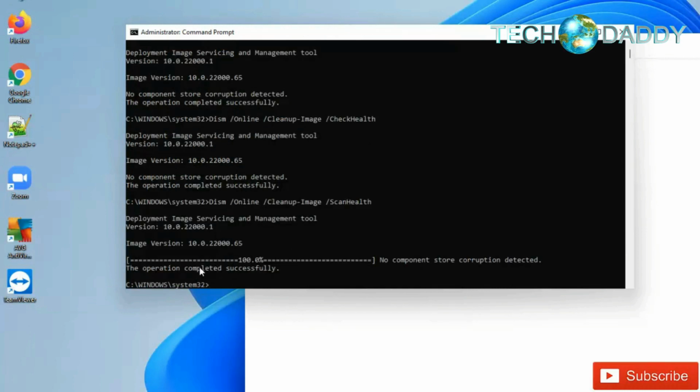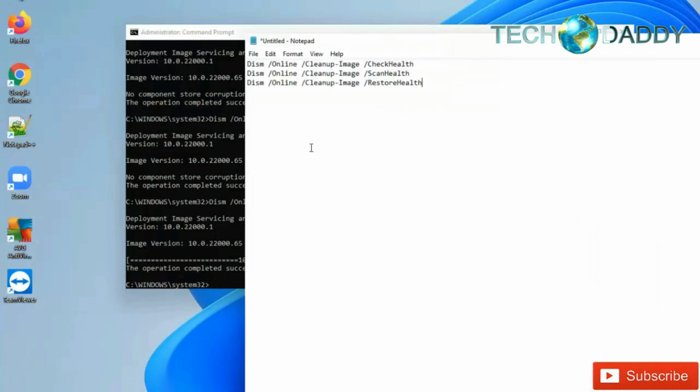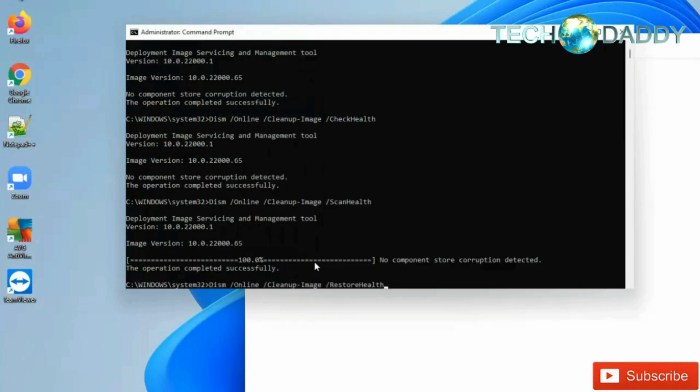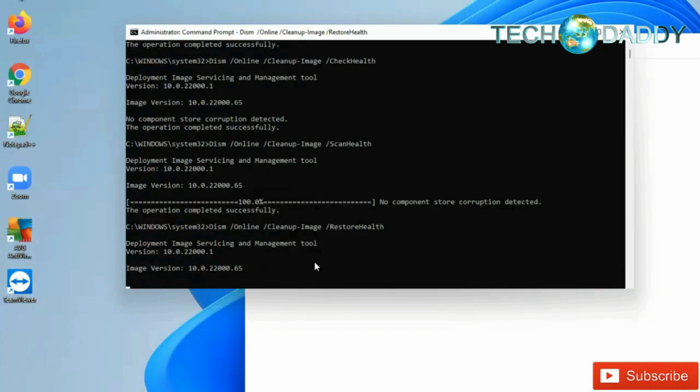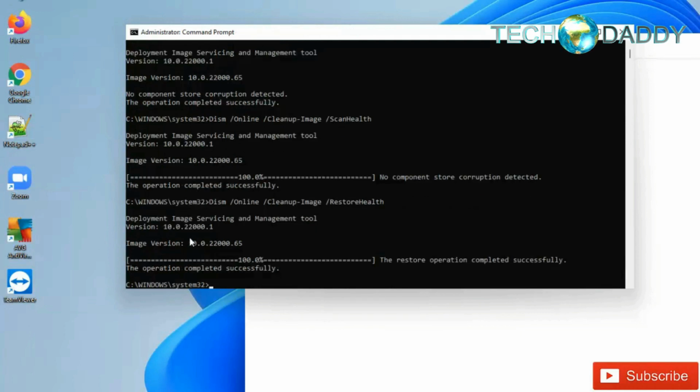Here you can see that the scan health is now about 100%, and it says no component store corruption detected. The operation completed successfully. So everything seems to be fine. But I will still want to run this restore health to show you that if there are any corrupted files, it's going to restore them. So after this has completed about 100%, we're still going to do some other checkup to resolve our blue screen of death.